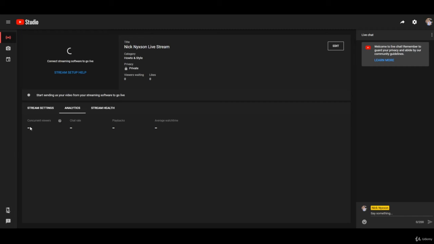You can see the concurrent viewers, how many people are actually watching you. You will see the chat rate, meaning the speed at which messages are coming in. Playbacks is the total number of times it has been loaded, including page refreshes. A change in camera angle or a viewer switching resolution does not increase the number. This gives you the exact number.